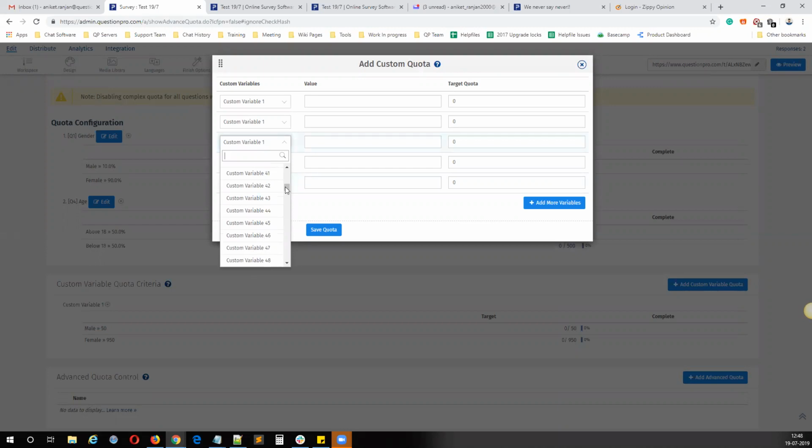So we have how many custom variables? Five. 255. So let's say 255 value is this, and I want, if this limit is reached, then quota. Any question here in the custom variable quota? No. Okay.